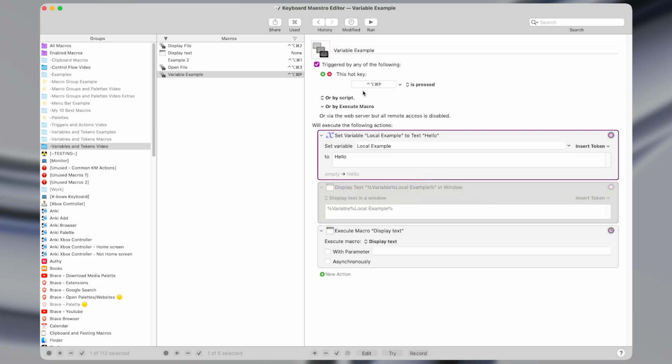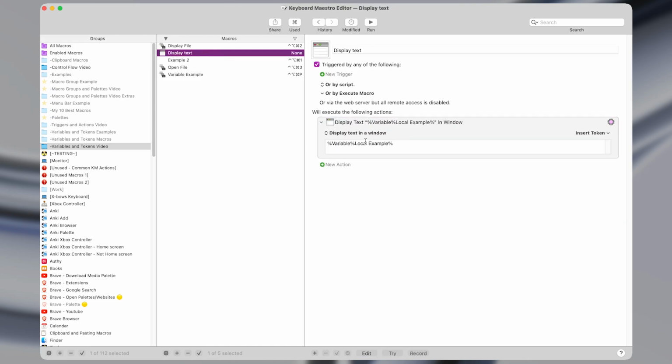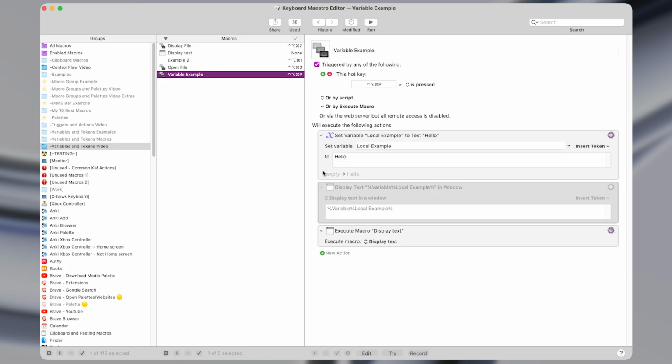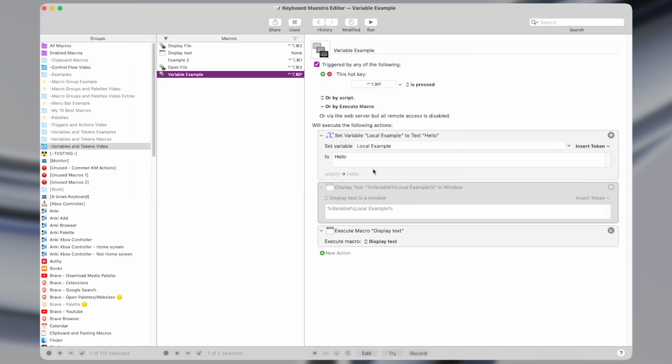So all this macro will do when I execute it is it will set a local variable to hello, and then it will execute the macro display text, which will try to display that variable. So since this is a local variable, when I run it, the window displays nothing because this local variable is deleted when this specific macro finishes running.